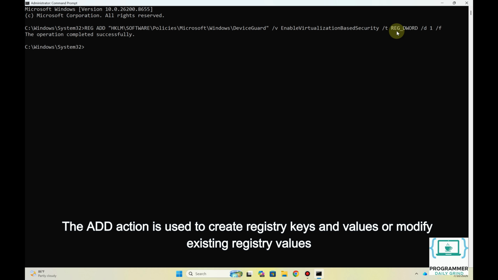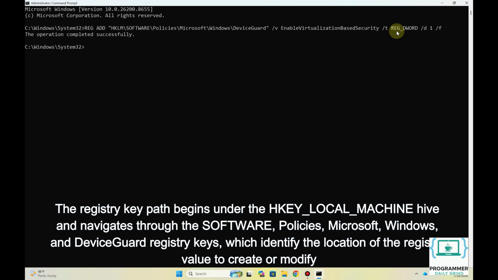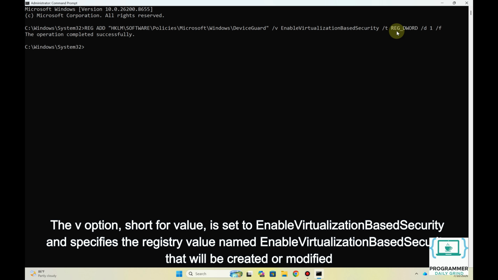The add action is used to create registry keys and values or modify existing registry values. The registry key path begins under the HKEY_LOCAL_MACHINE hive and navigates through the Software, Policies, Microsoft, Windows, and DeviceGuard registry keys, which identify the location of the registry value to create or modify. The V option, short for value, is set to EnableVirtualizationBasedSecurity and specifies the registry value that will be created or modified.